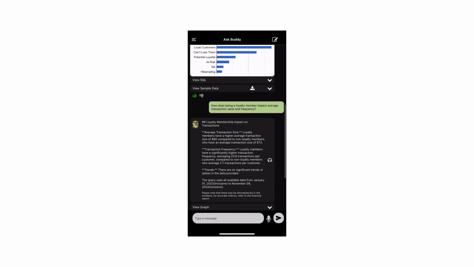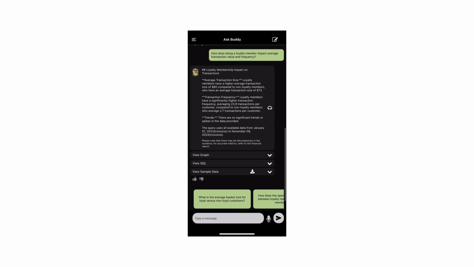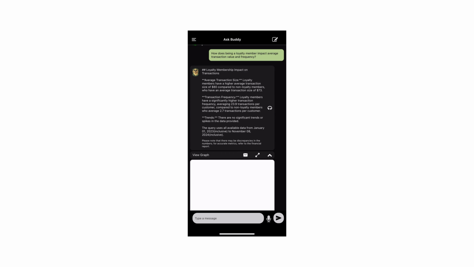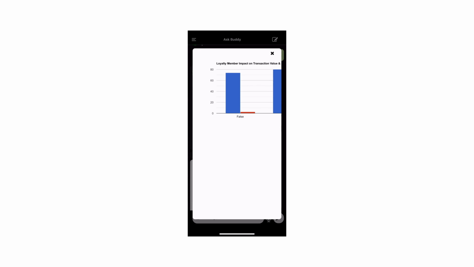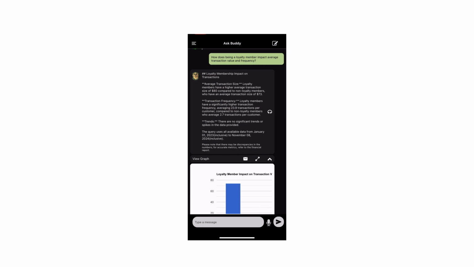In this instance, the model accurately compared the average transaction size or value and the average transaction frequency between loyalty members and non-members. Additionally, it provided an interactive graph below to visualize these comparisons, enabling users to easily interpret and analyze the differences between the two groups. Also, users can send the question, the natural language response, and the graph to their email ID by clicking the email icon located within the View Graph option.